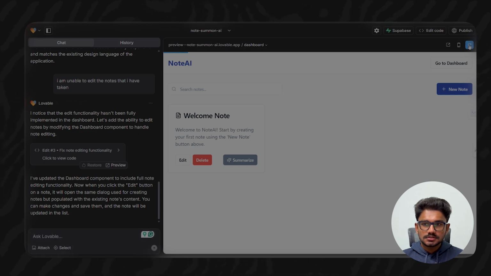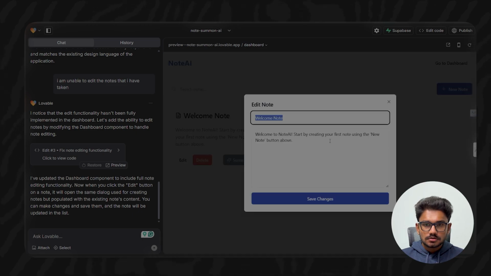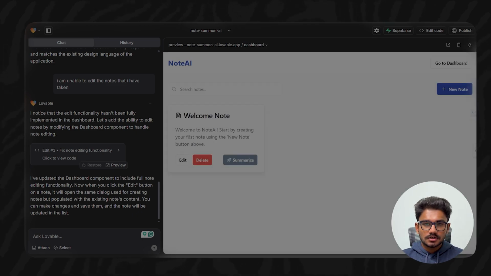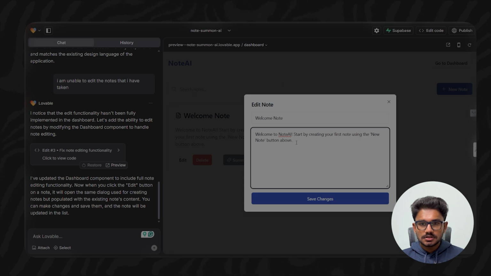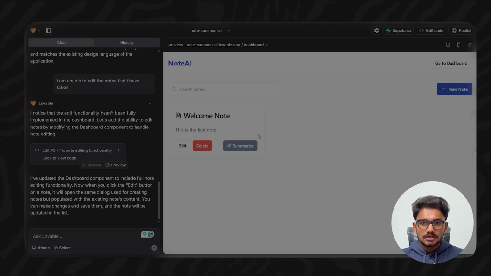Okay, now let's refresh the preview and let's see whether we have the edit option working or not. So now as you can see, if I click on edit again, we got the edit option. This is the first note. So yeah, as you can see, the note has been edited successfully. I'm actually satisfied with the UI, as this is just a tutorial.